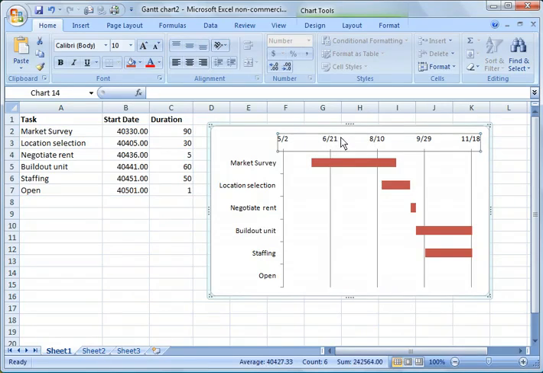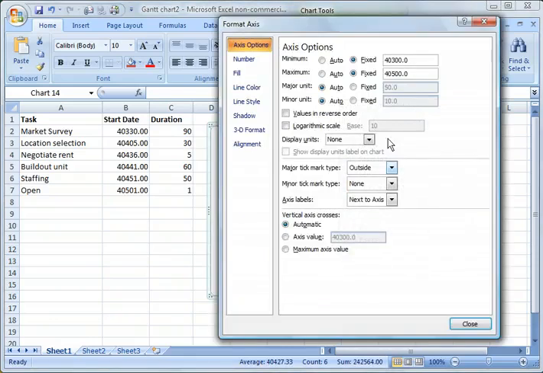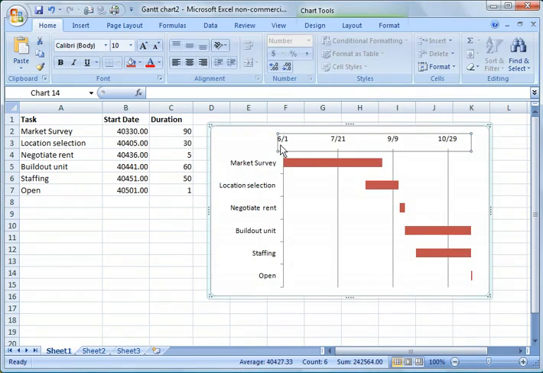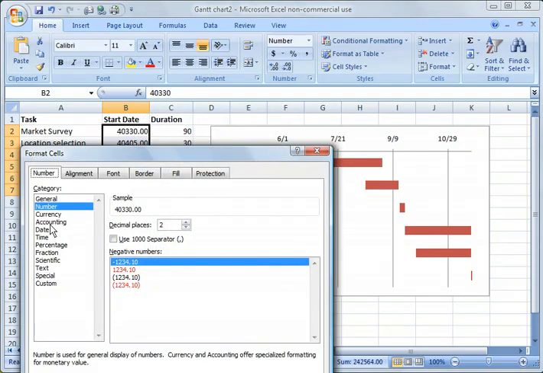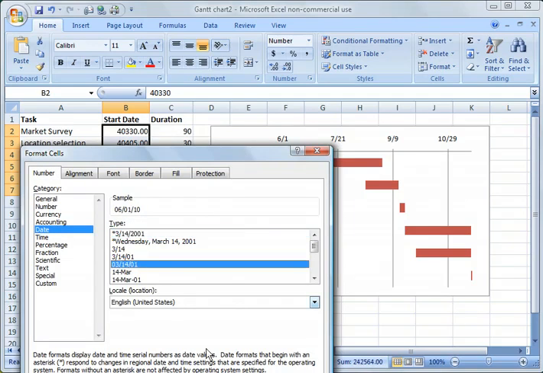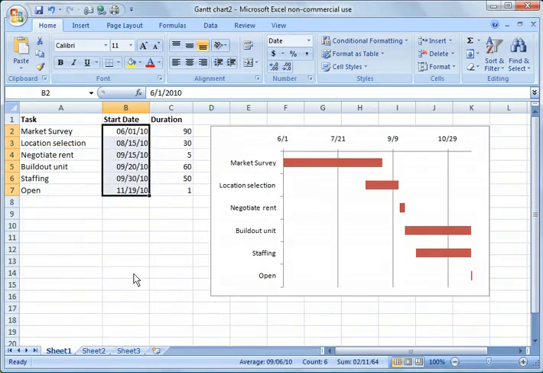We'll go back and highlight this axis again. We will right click, Format Axis, and now we can go from 40,330 to 40,501 and click OK. And now you notice it goes from 6/1 through the end of October into November here. So you can extend it, tweak it a little bit, make it fit the needs of your Gantt chart. And then we do want to go back here, obviously, and change this back to a date. And we'll go ahead and put down that format.